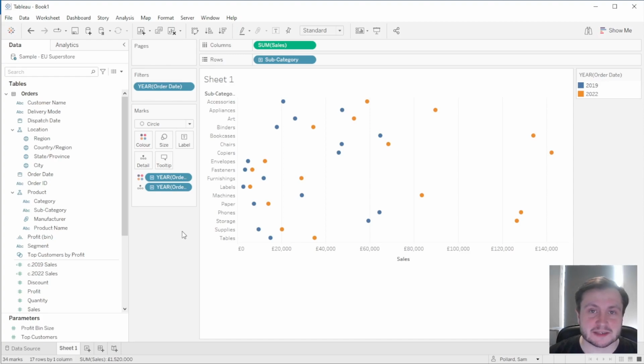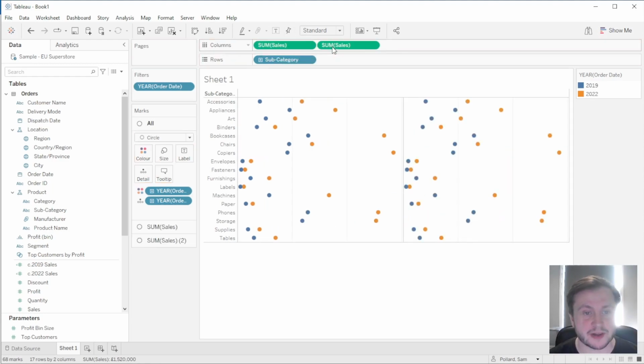Now, in order to make this a dumbbell or a barbell chart, what we want to do is have a line that goes between the two of these. So what we're going to do is make this a dual axis. Again, I'm going to hold down control, take the sum of my sales, and drop it next to it.